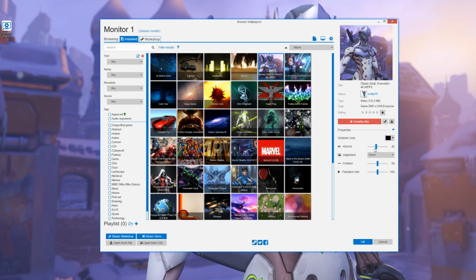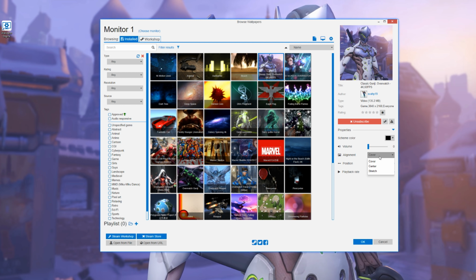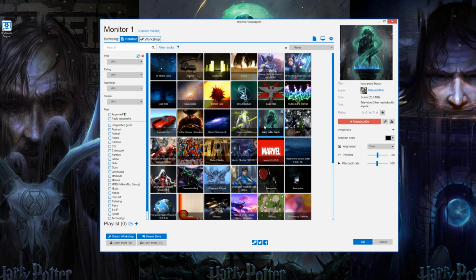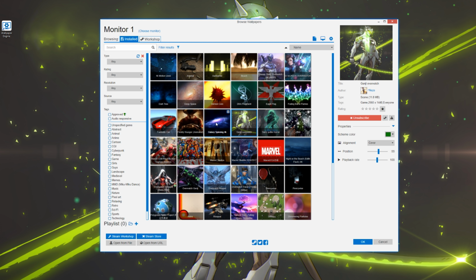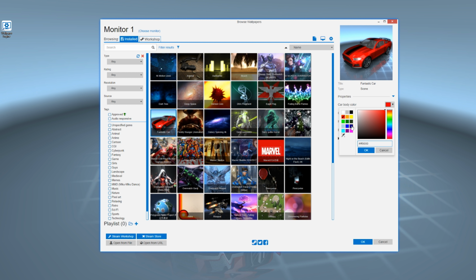Some will have audio sliders, as obviously they come with audio, so you can change the volumes if you wish. I've gone ahead and totally muted all the audio in the settings tab, which I will show you shortly, as it is kind of annoying. You can go ahead and change the positions of the wallpapers, the playback rates, and some even let you change specific things like scheme colours, etc. But it all depends on what the creator has included, so just bear that in mind.